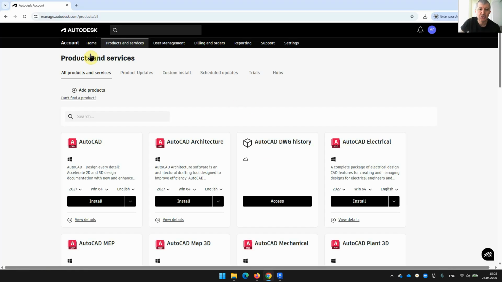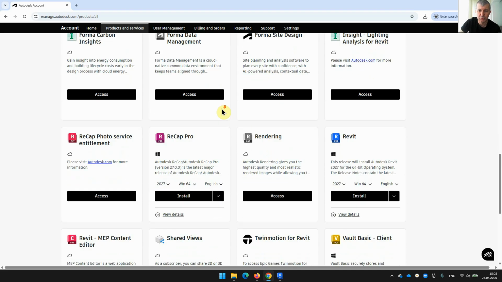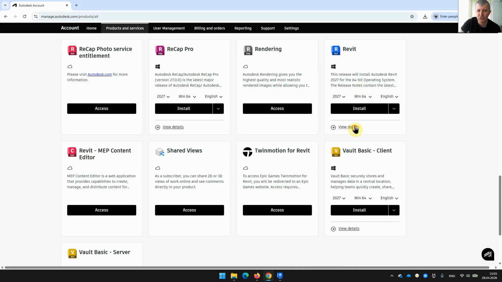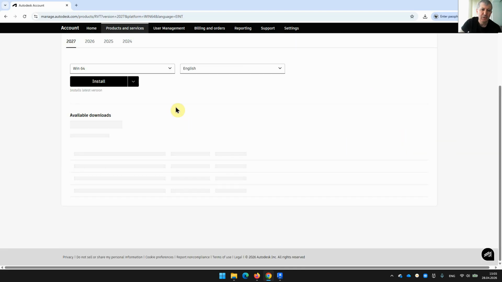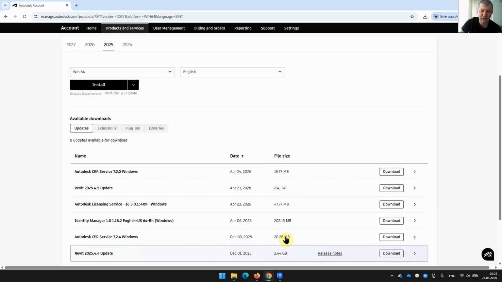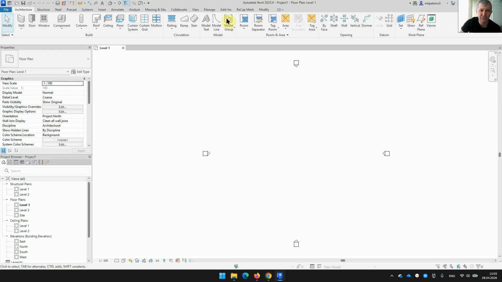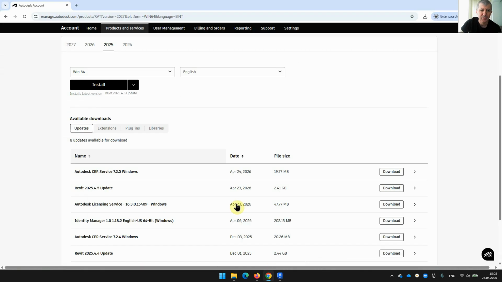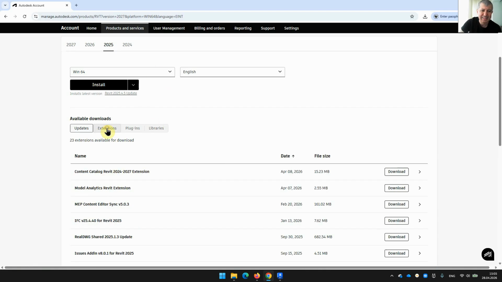You go to your Autodesk manage site, manage.autodesk.com/products/all. You enter with your user account, and then you go to Revit and click view details. In this case, I'm dealing with Revit 2025 because my version of Revit is 2025. And I go to extensions.